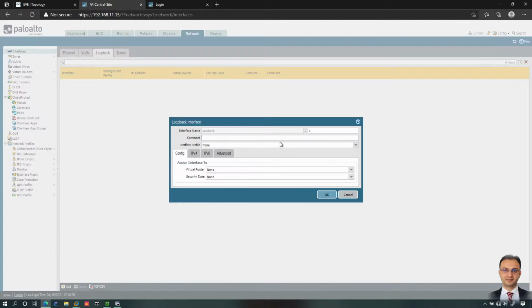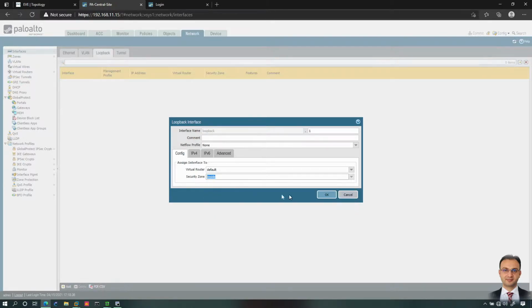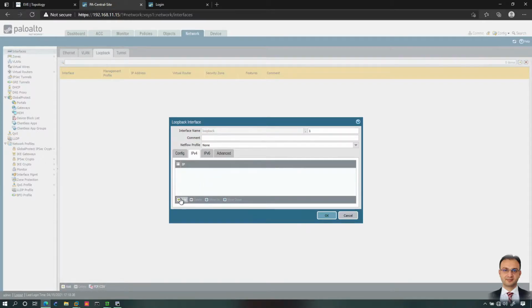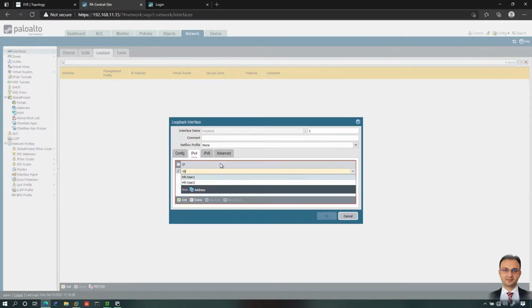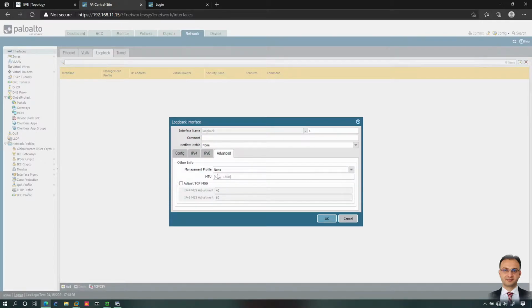You can give a comment here. I don't want to attach any NetFlow profile right now, and I want to place this in the default virtual router, and the security zone I can put it, let's go ahead and put it in inside, and IP is, let's say, 10.1.1.1. Let's assign 32, one host here, and I want to attach the management profile which we created. We will go through all of this later on.